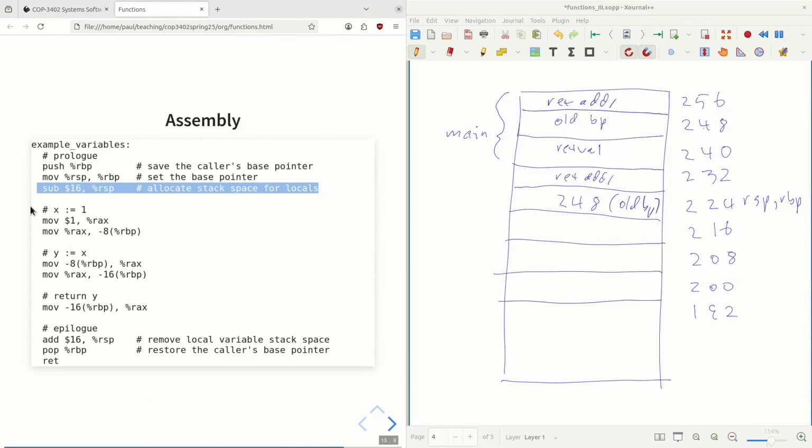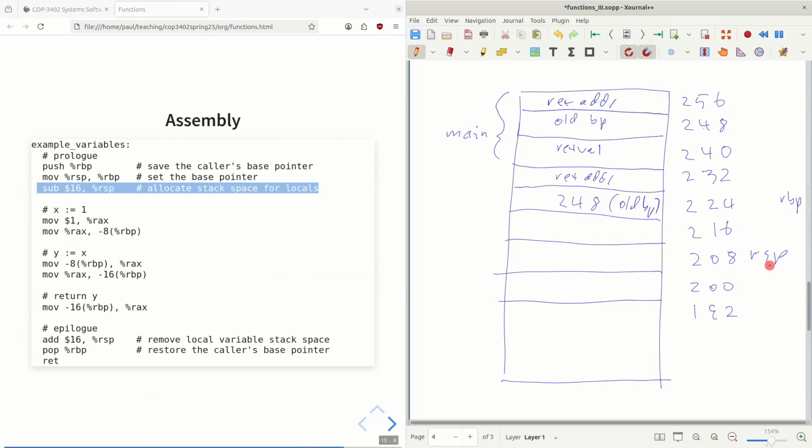And then finally for the prologue, we subtract 16 from RSP. So 224 minus 16 is 208. And so now all that instruction does is just change the value of the register to 208. Nothing else happens in memory. It just changes this register value. Questions on that part of the prologue?